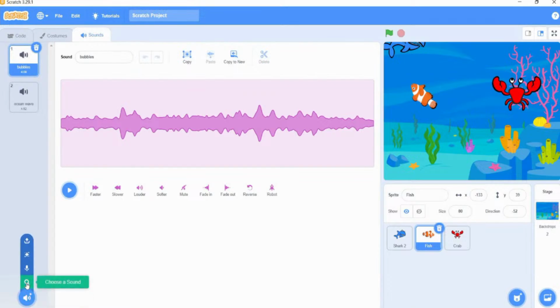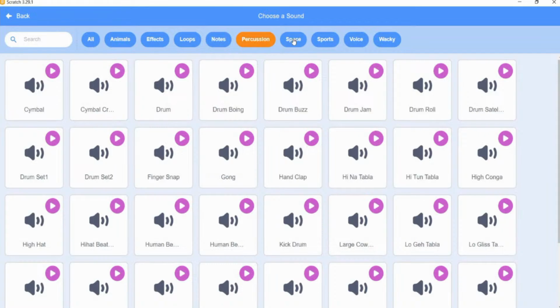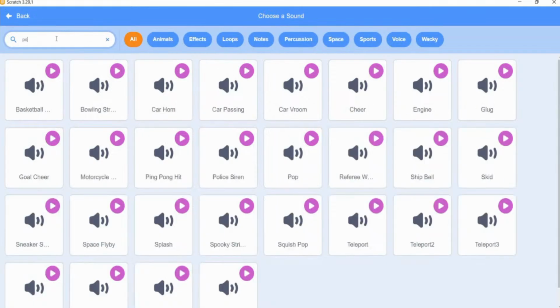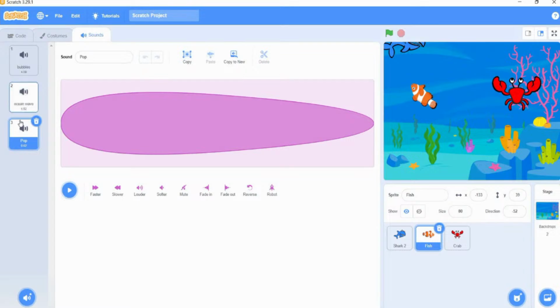Let's go to sound library to add one nice sound. Over here we have different categories available. If you want to hear some sound, you can just click on it and the sound will come. So right now let's say I want to add some pop sound. So select that particular sound. Over here we can see that sound is added in this list.